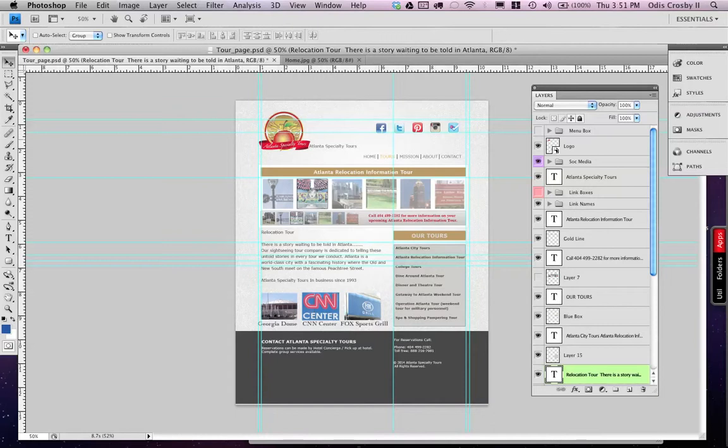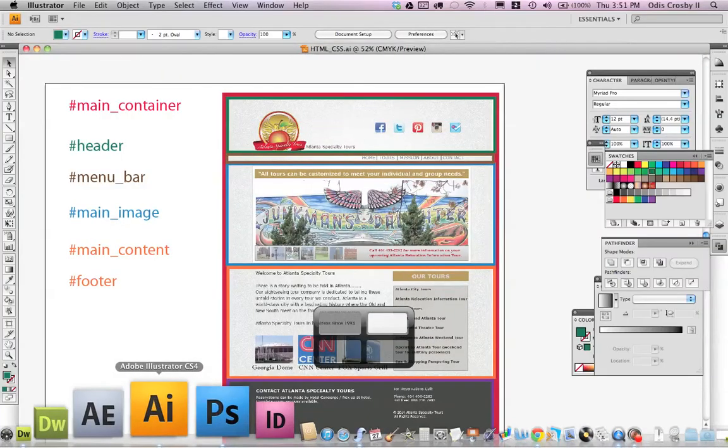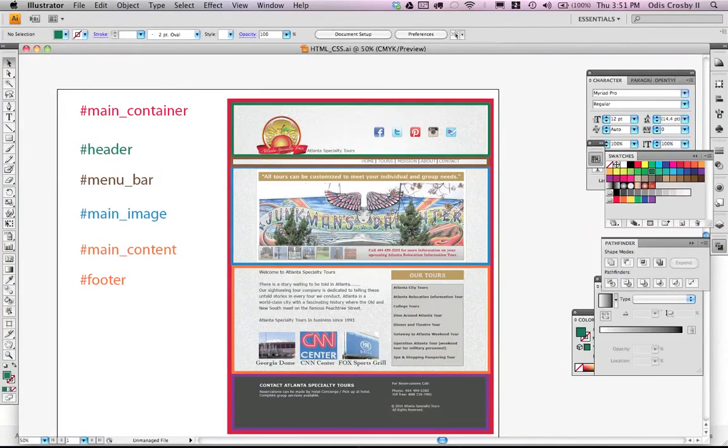Okay. Now, before I slice or break everything up, I'm going to go to Illustrator and show you what I did in Illustrator. So let's go to Illustrator. And this is pretty much you're looking at a JPEG in Illustrator. So I have everything broken up. How do you want to slice it up?